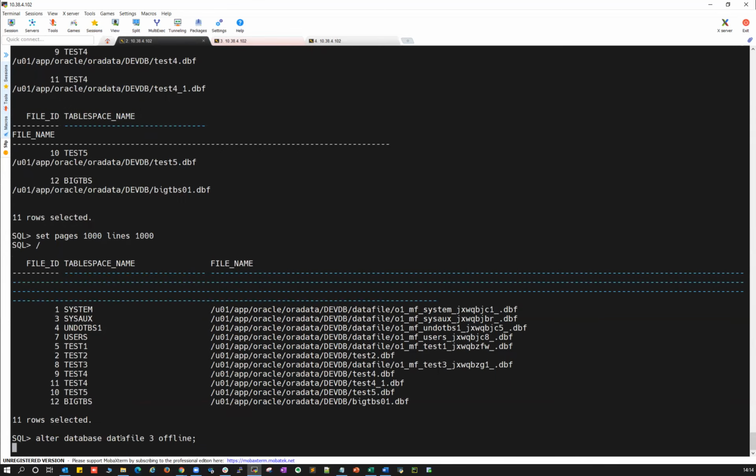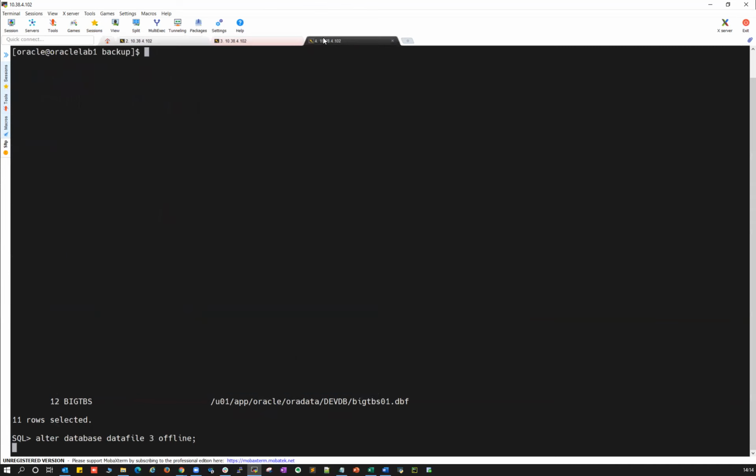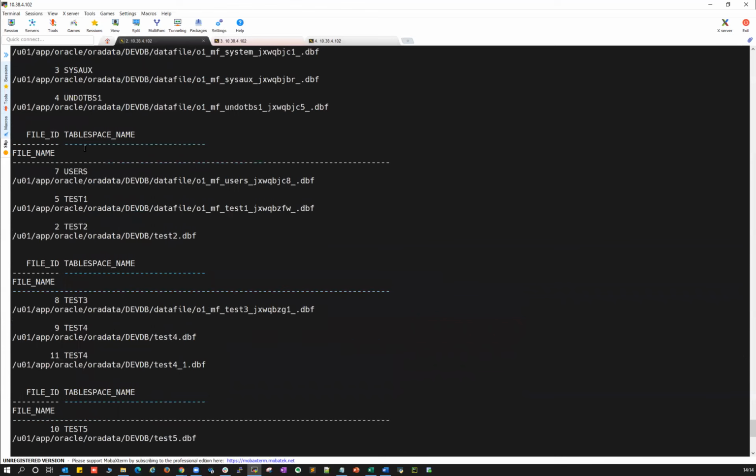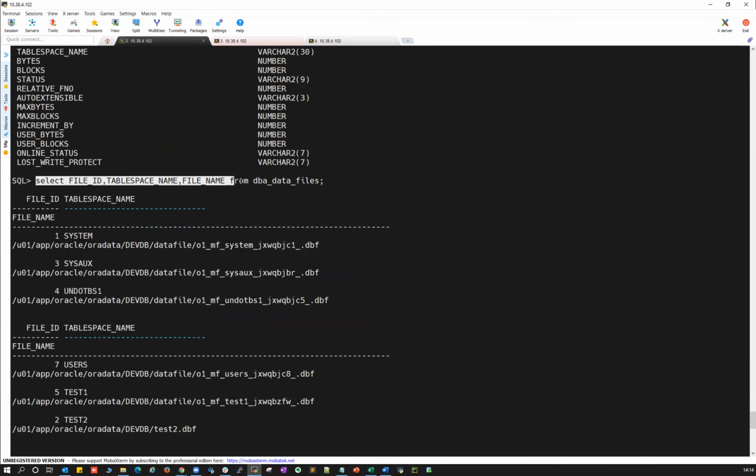Right, it says alter database datafile 3 offline. Let's go ahead and tail your session. I have one more session here. You can see the database is altered here. Again, you can query the same thing, whatever you ran here, file ID.